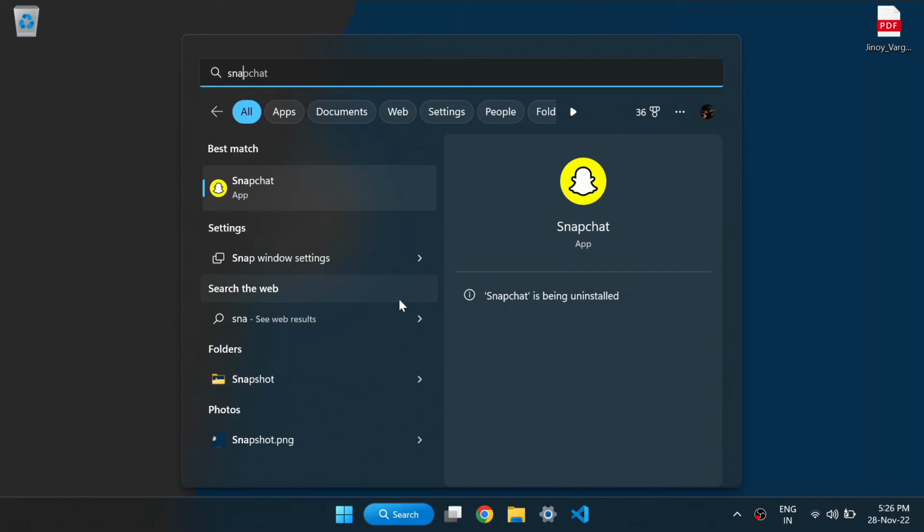Better you use Snapchat from your phone itself. Success, uninstall complete. Totally a waste.